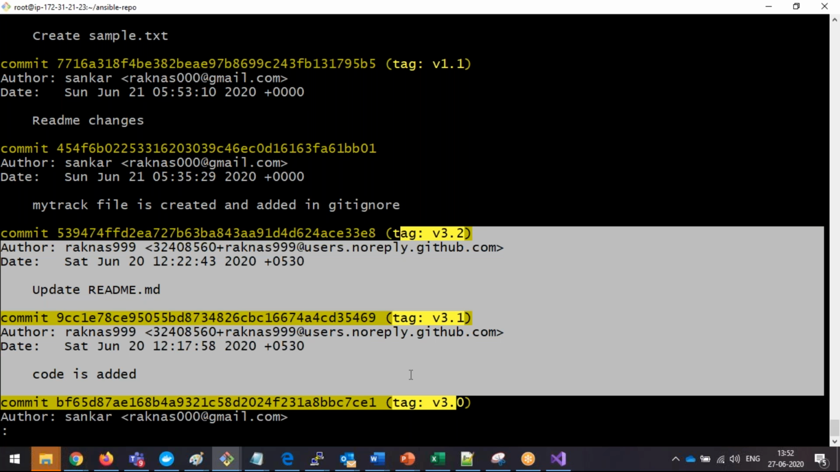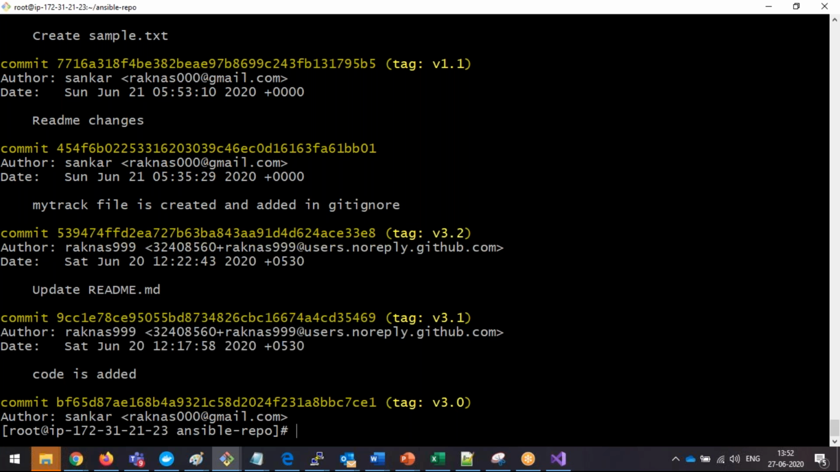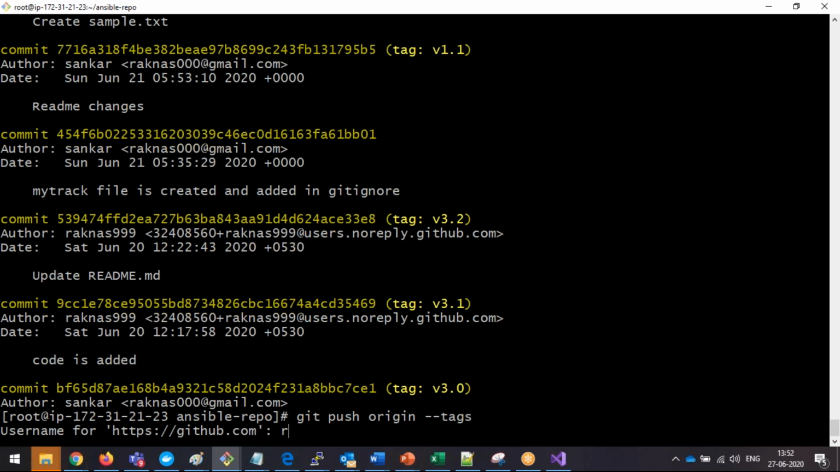So I want to push these tags to my GitHub. So now here, pushing the tags: git push origin, right? Then the tag names, version 1.0, space, version 1.1, space, version 1.2, like that. If there are a huge amount of tags, then giving these tags is a time-taking process. So what we can do here is simply use the --tags option, so that whatever tags are created in the local, all the tags are going to be pushed into the GitHub.